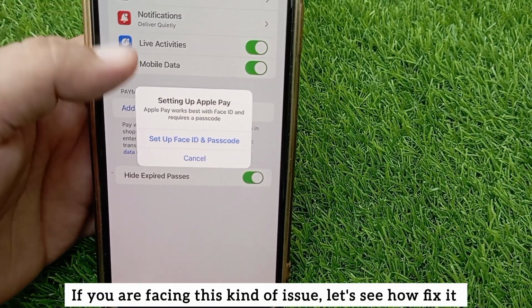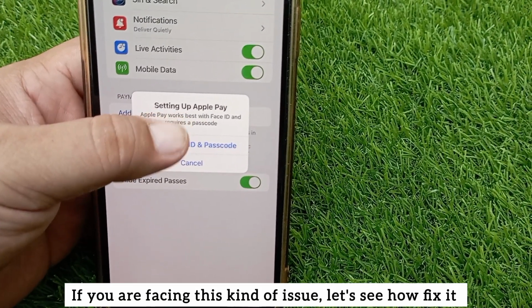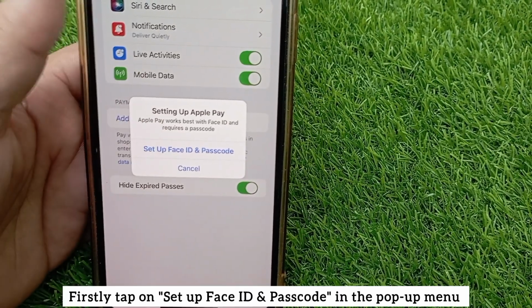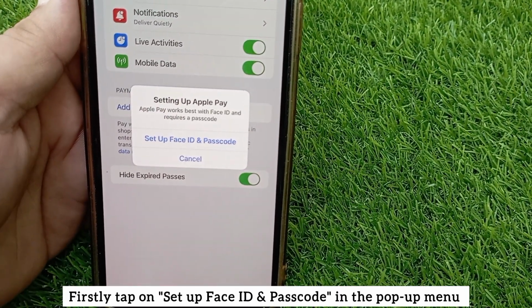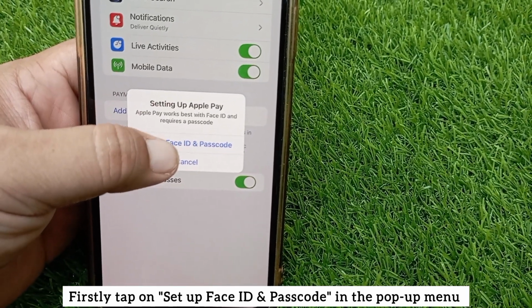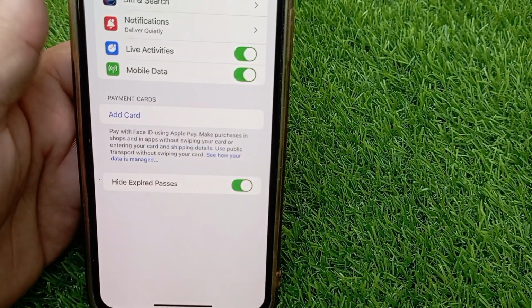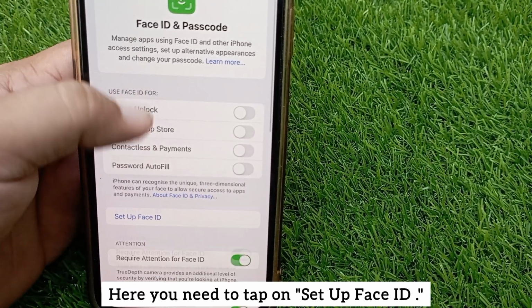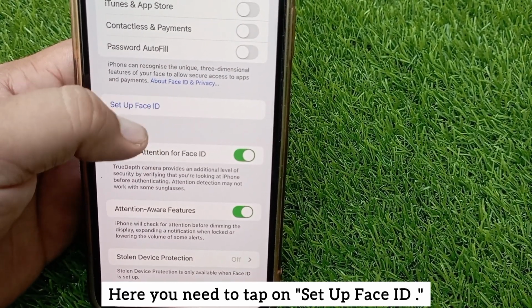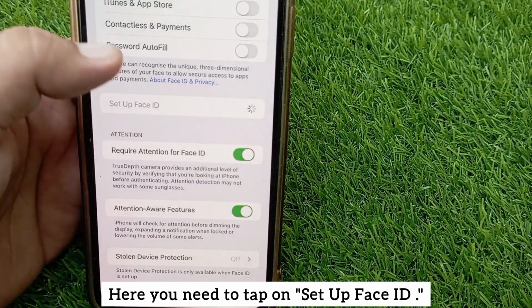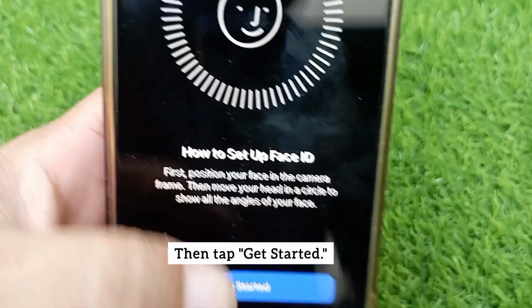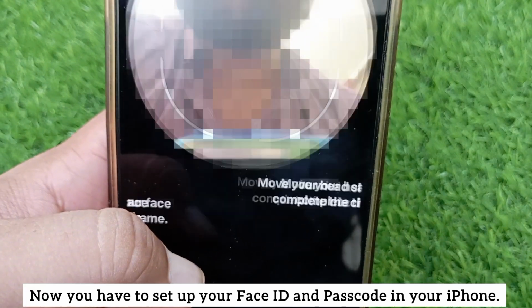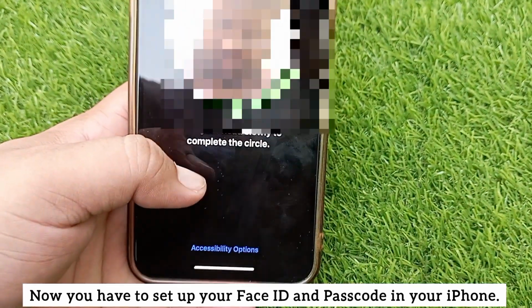If you are facing this kind of issue, let's see how to fix it. Firstly, tap on Setup Face ID and Passcode in the pop-up menu. Now, the Face ID and Passcode page will appear on your screen. Here, you need to tap on Setup Face ID. Then tap Get Started. Now you have to set up your Face ID and passcode in your iPhone.